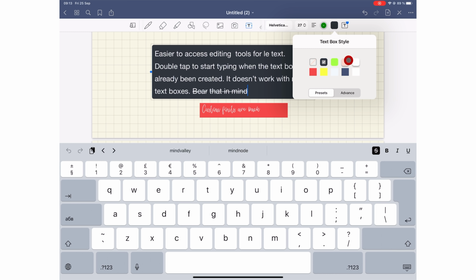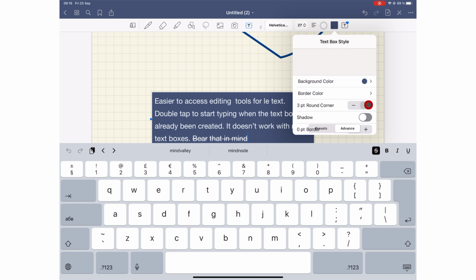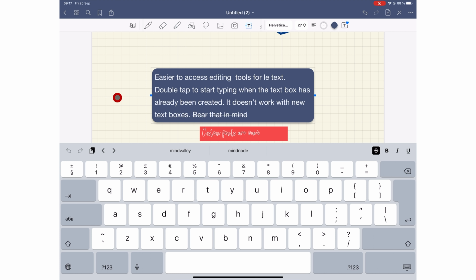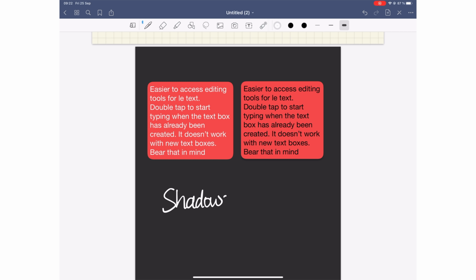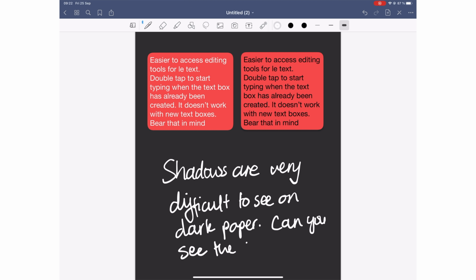Even though you have presets, you can still customize the text box to look how you want it to. Now you can even have rounded corners if you don't like the sharp ones. And you can add shadows to your text boxes. The shadows look better on light paper, you know, shadows being dark and all. We're not going to mention any names, but one of us tried this shadows feature on dark paper.